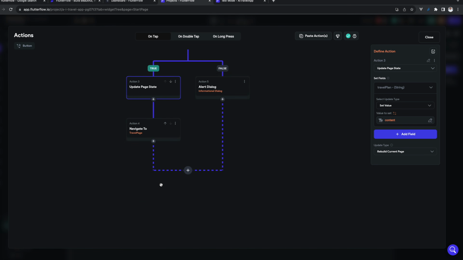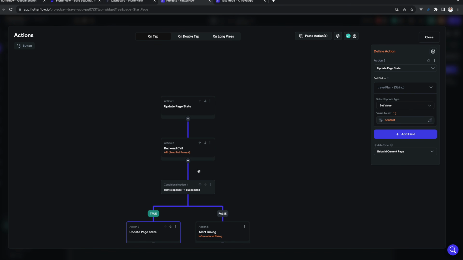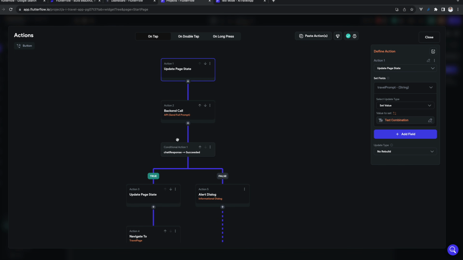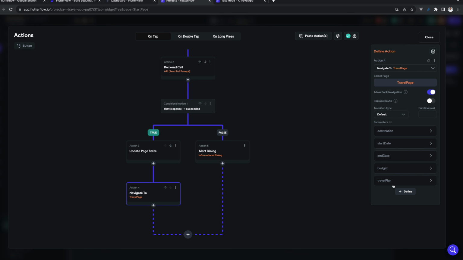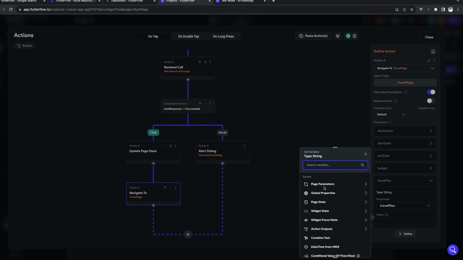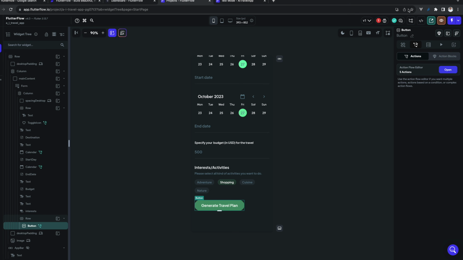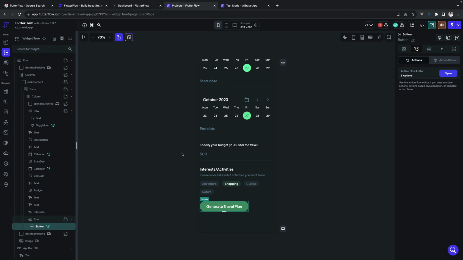And this should do the job for me. And now finally we can go back to our generate travel plan, and then our action number one, which has this travel plan which we haven't set yet, and then we can set it to page state travel plan, and this looks fine now. Okay, all right, too much work, right?